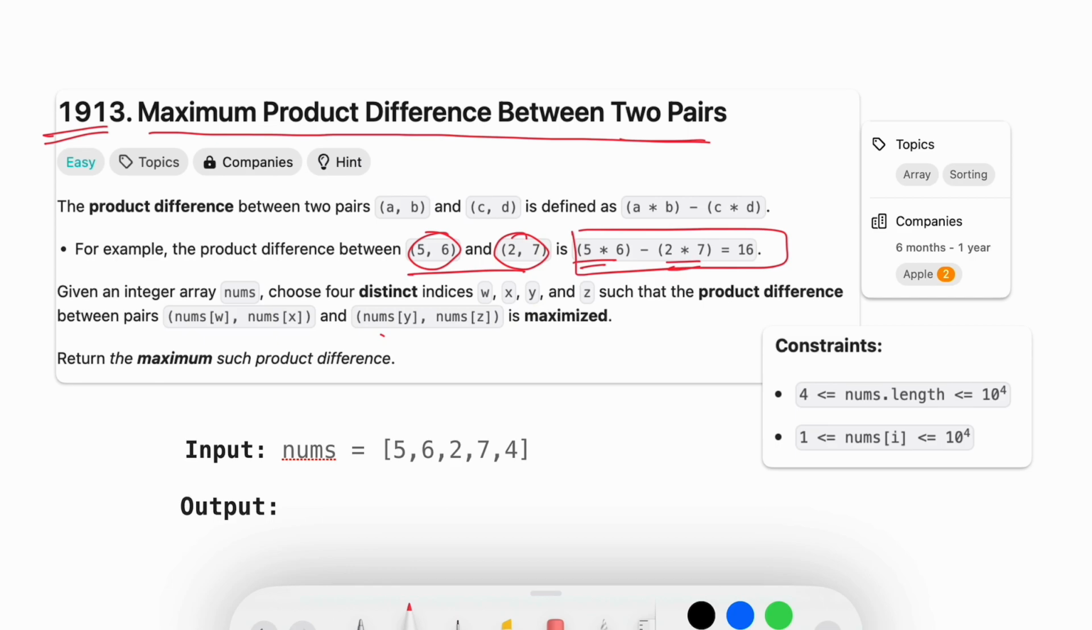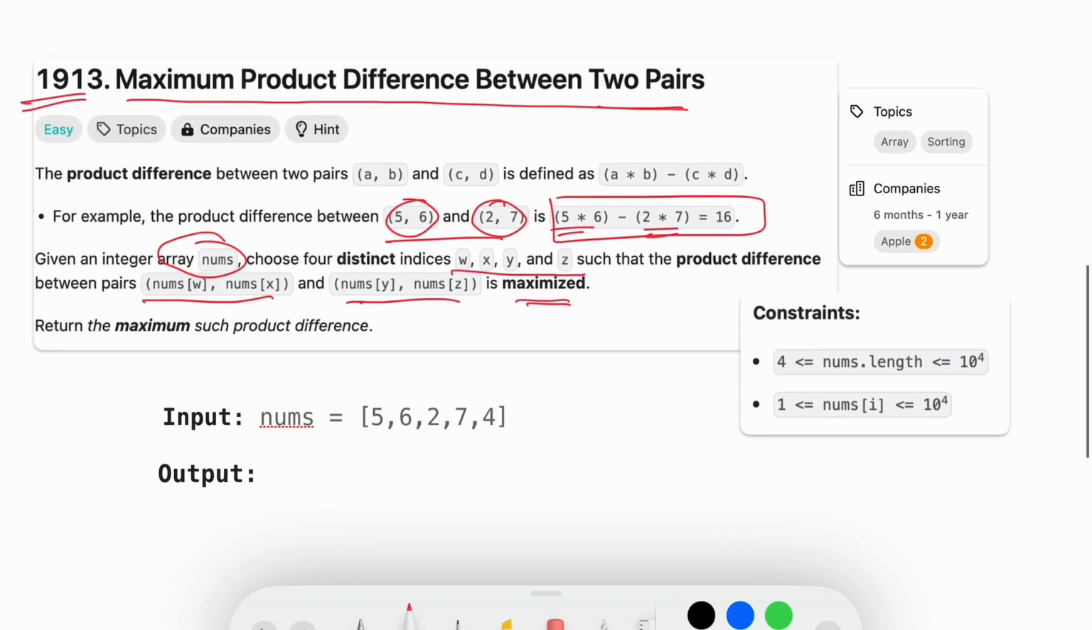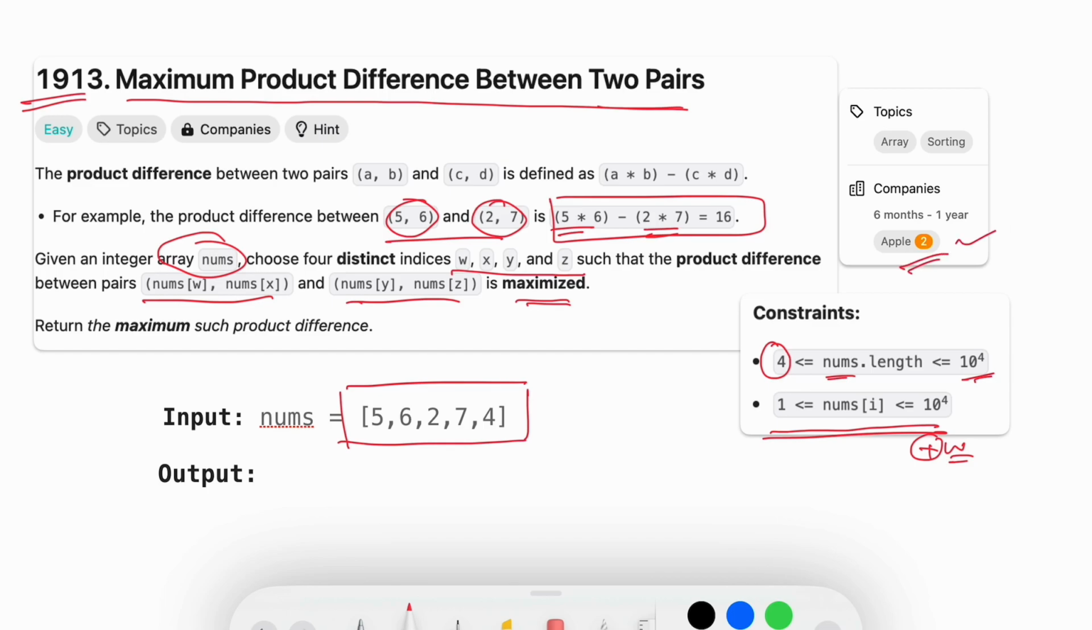In this problem we are given an array nums and we have to choose any four indices such that the product difference between two pairs is maximized. Let's try to understand from an example. We are given an integer array. The constraint is that the array length is greater than or equal to 4, less than or equal to 10 to the power 4, and all the elements are positive. It has been asked in Apple last year.